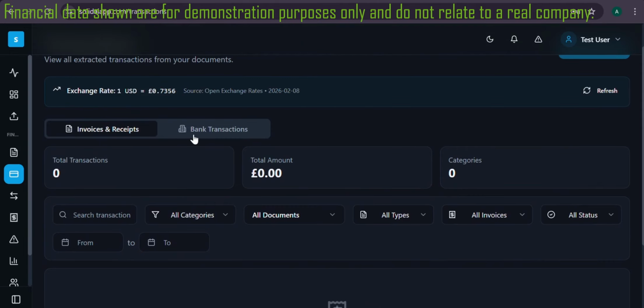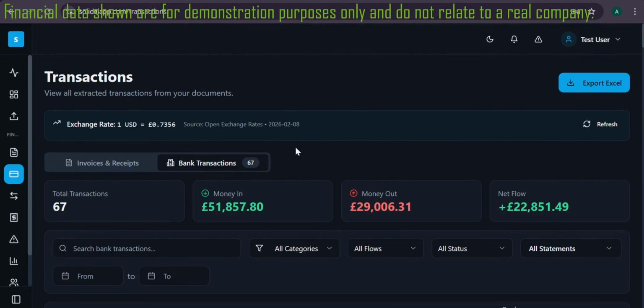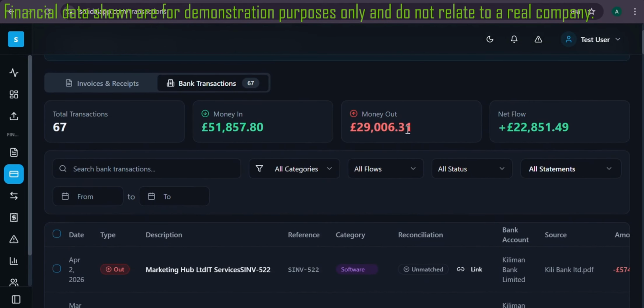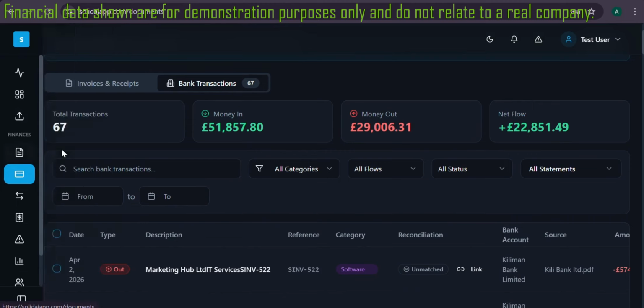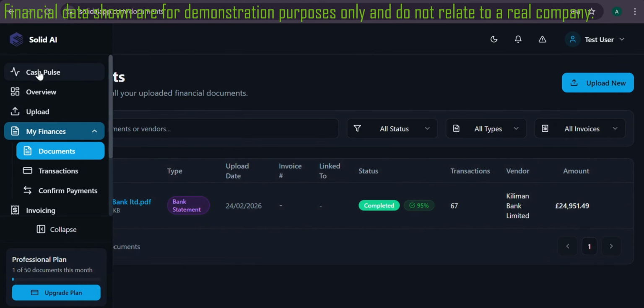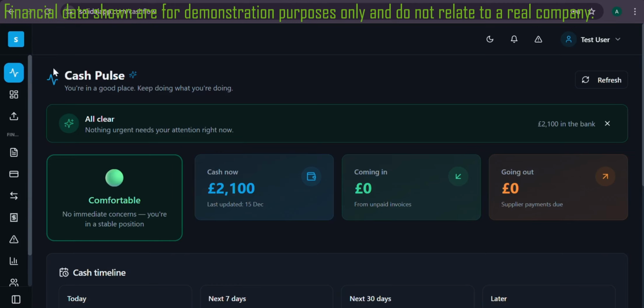So you can see it is automatically classified as bank statement. Right. So this is money in, money out, and the net flow is 22,000. Now if you look at the document, you see 24,000. Why do we have 24,000? It is because the system captured the opening balance. Okay, so if I come back to my cash position, you can see my £1,100. Why? Because that is the opening balance.